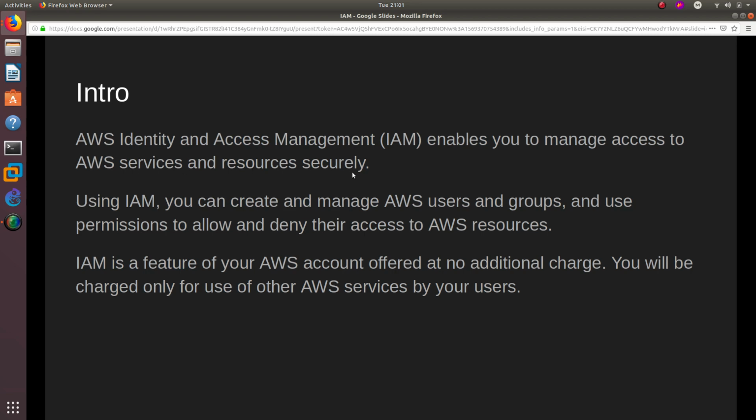Okay, so using IAM, you can create and manage AWS users and groups. You can also create roles and policies in there. And like I said, the policies have permissions to allow and deny access to AWS resources.